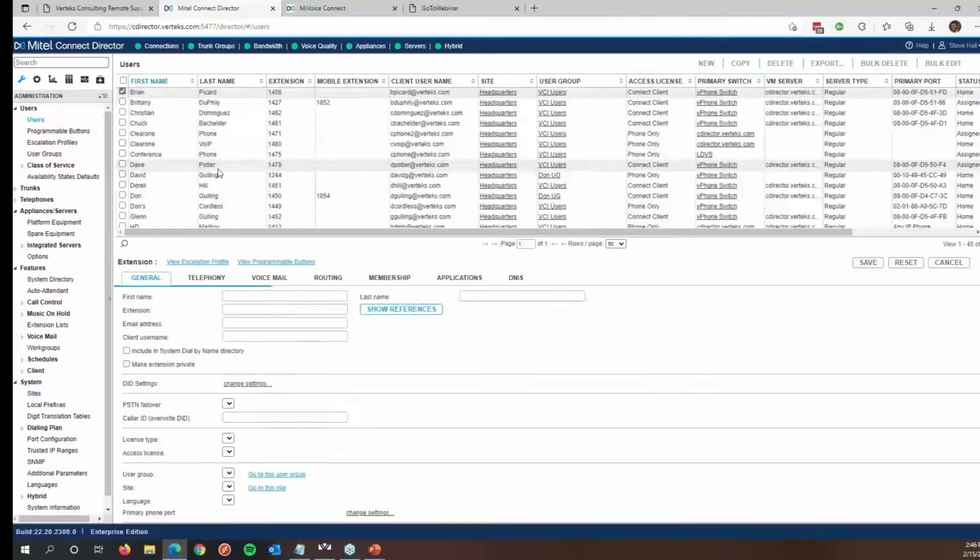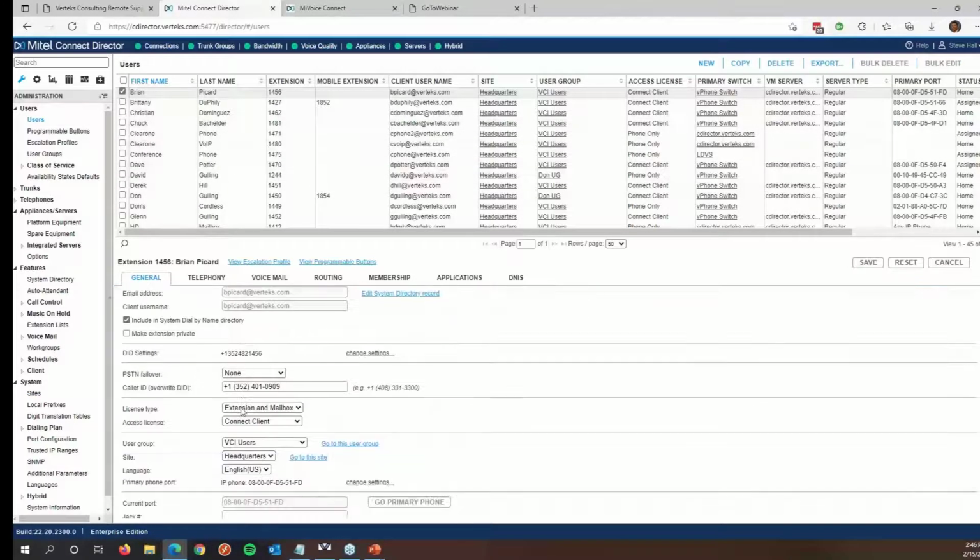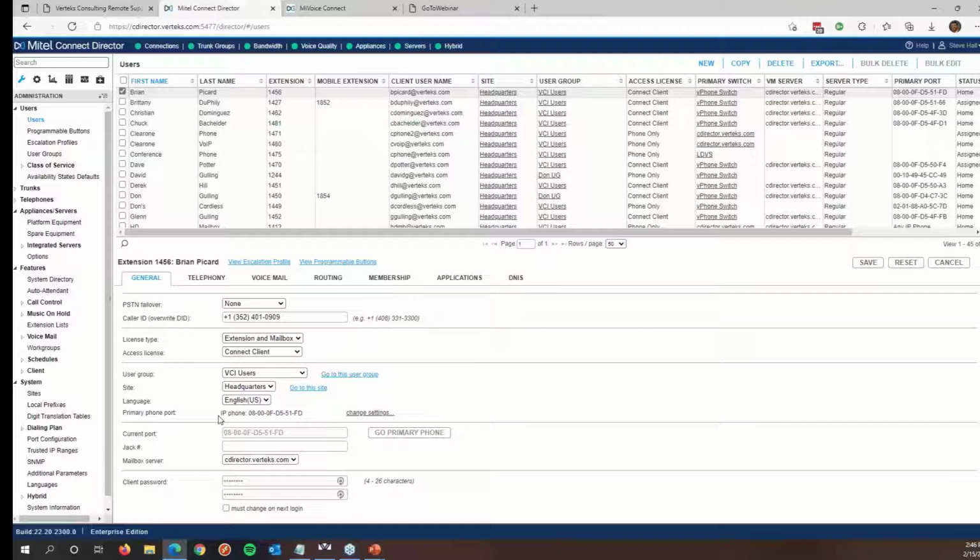And then again, under users, what will happen when you create the user is that when that SIP device logs in, you'll see the primary phone port change to indicate that it's a SIP device there instead of an IP phone. And that'll get that SIP phone logged in. You'll be able to see that under the current primary phone port that it's assigned to.